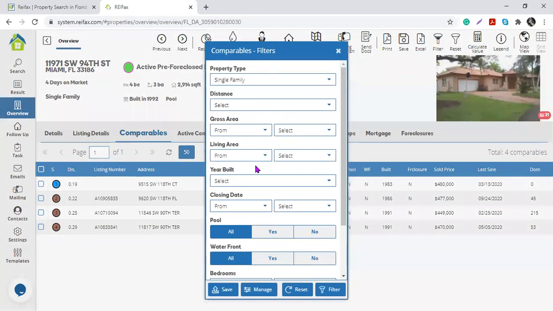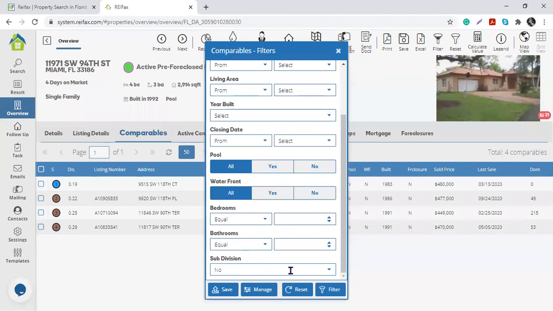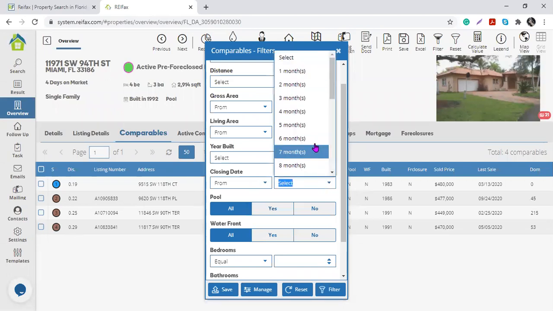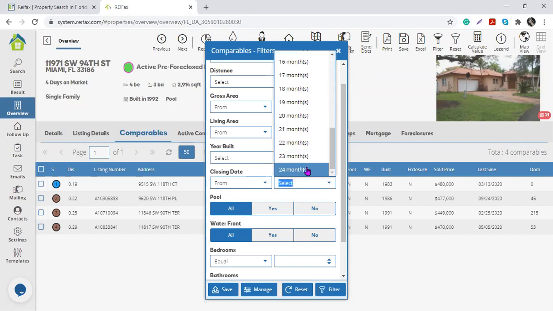So you can find at the end, let me show you really quick the subdivision. If you want properties that were sold in the past 12 months on the same subdivision, click on yes, okay? I know that they aren't, because I can see the sold dates here. So maybe I can play around also with the closing date. Let's say that I want to see the ones that were sold in the past 6 months or in the past 24 months, okay? Like to see them all. That is something that you can do as well.